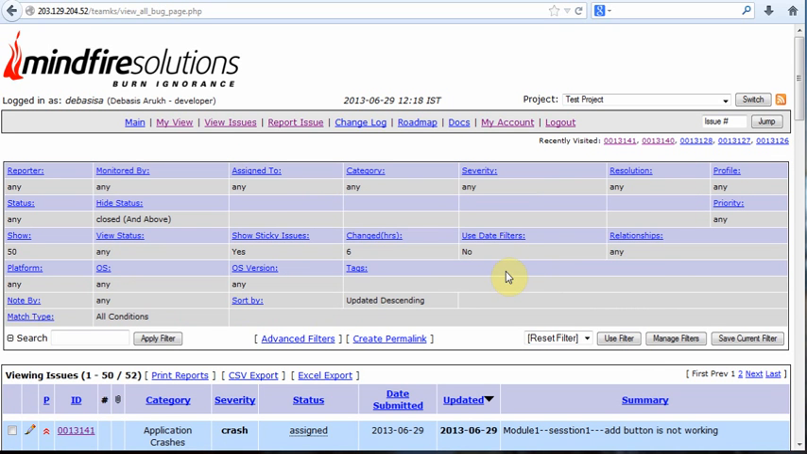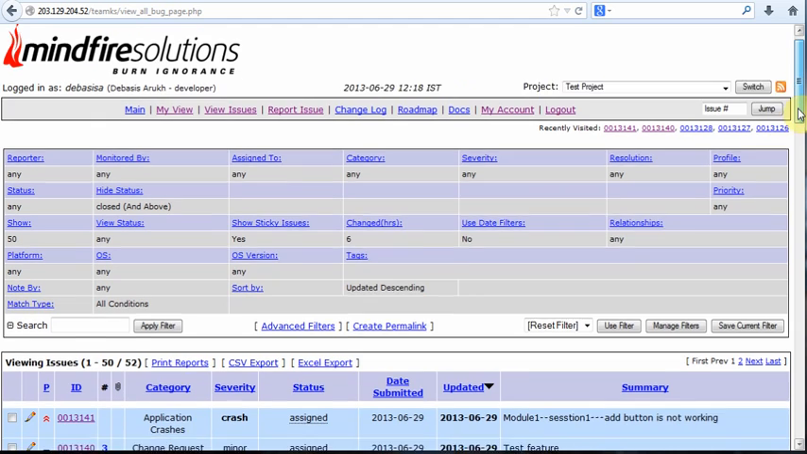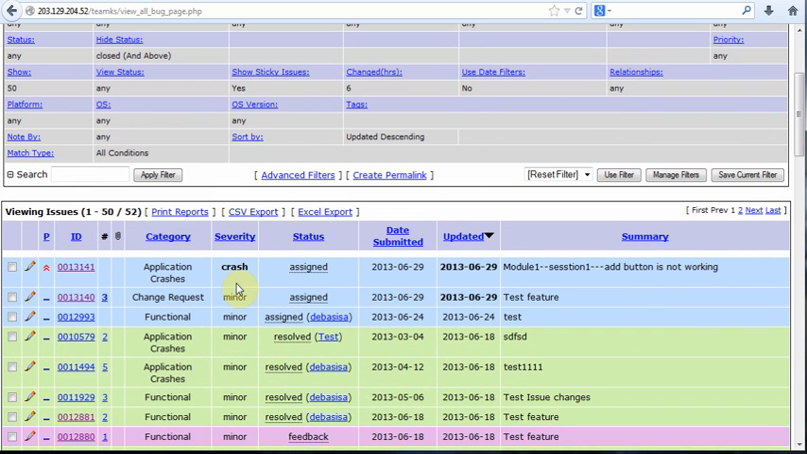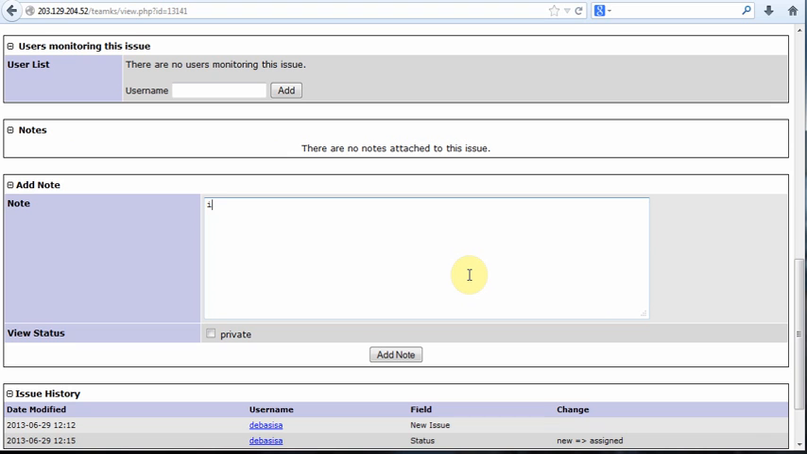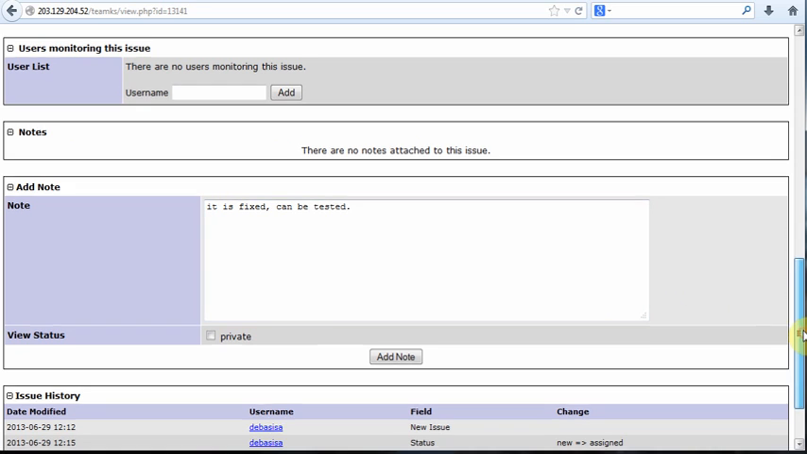Okay, so here you can see that the particular issue is assigned to the developer. Now when the developer logs in and goes to view issues, he will see, yes, this issue is assigned to me, and he will start working on it. So let's say he has fixed it to some extent and gives feedback to the QA. He will add a note that yes, this is fixed and now you can check. Like this he will go to the particular ID and add a note over here, it is fixed, can be tested, and the developer will change the status to feedback.